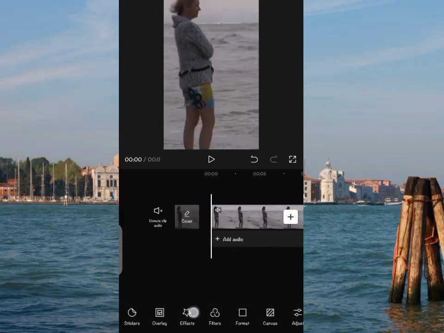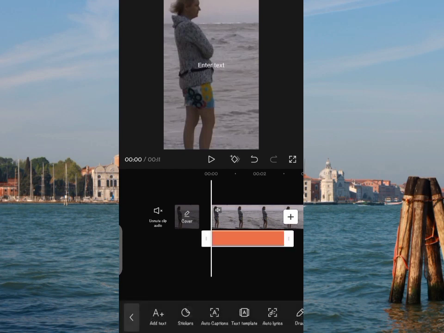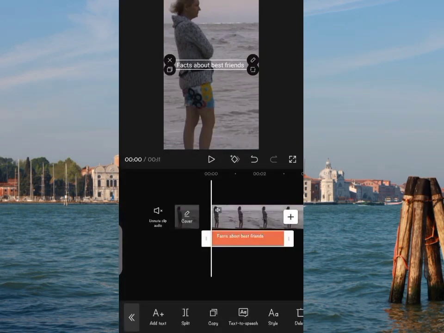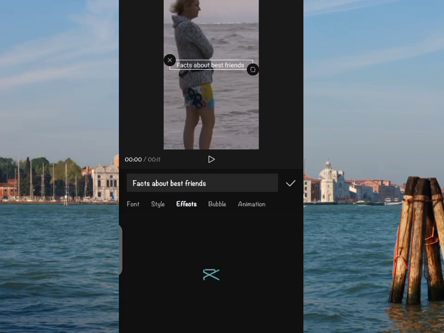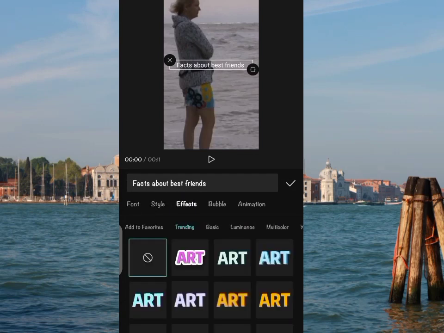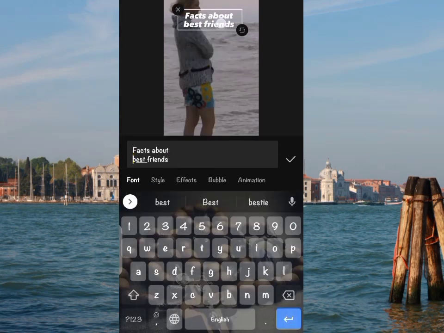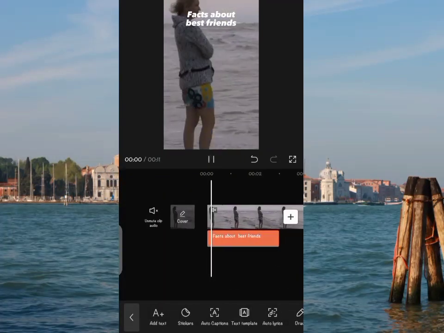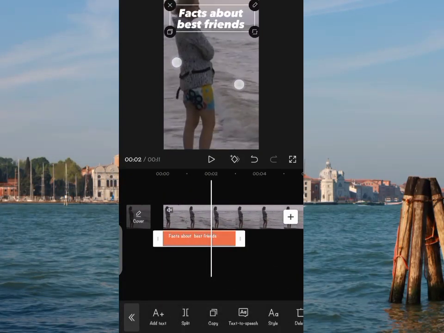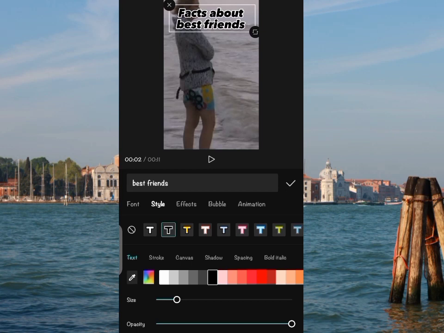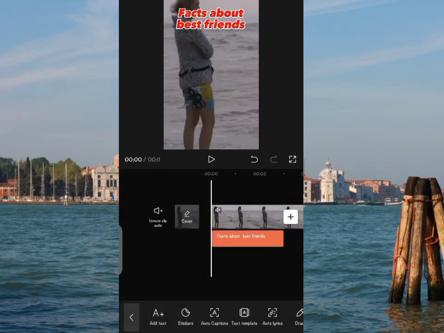So the first thing we write is facts about best friends. Now we're going to change the style and the effect. First of all, change the fonts. We can make it smaller and put it here. And now, facts about best friends. Let's make it a little bigger. So let's change the context. It's now beautiful. Facts about best friends.